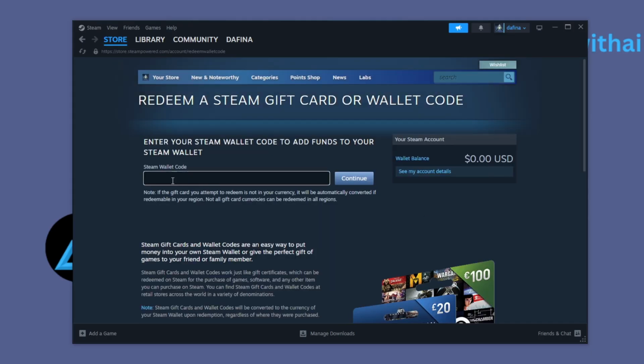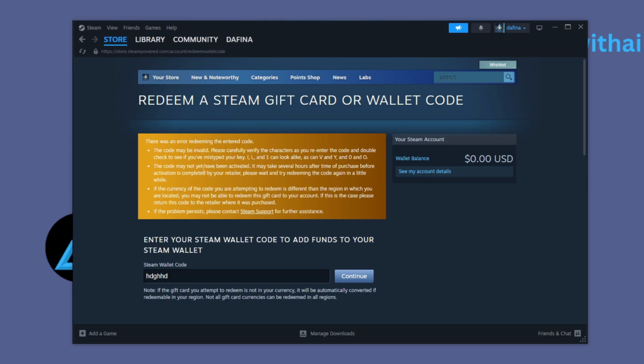From now, go ahead and enter your code here. Once you have entered your code, click on continue to redeem it. If your code is correct or is valid, it will be redeemed automatically. So that's how you can redeem a gift card on Steam.